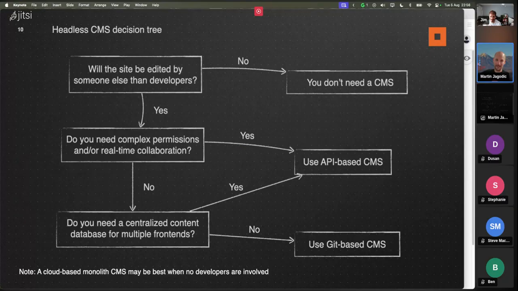So I prepared a quick decision tree on how to decide which CMS to use. First question: will there be someone other than a developer editing? If the answer is no, you don't need a CMS. Developers can edit without that. Do you need complex permissions or real-time collaboration? If you do, choose an API-based CMS. And if you do need a centralized content database for multiple front ends, you still need to use an API-based CMS. For everything else, I think Git-based is the choice for you.